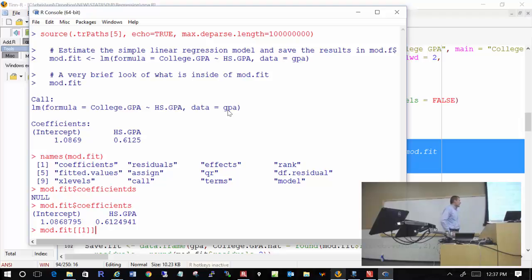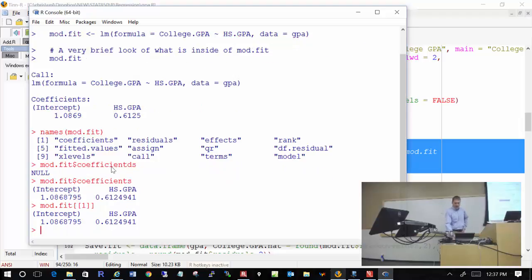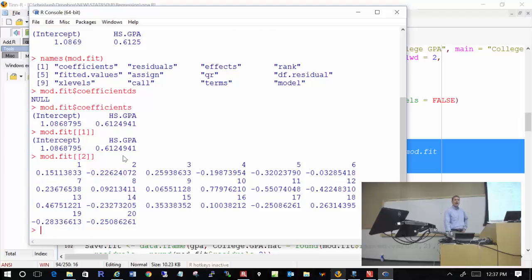I can use two left square brackets, put the number of the component inside, such as the first one, which is coefficients, and then use two right brackets, and I get exactly the same thing. If I look at the second component, I get all the residuals out. This is not a very descriptive way. I don't think it's a very good way to access parts of a list.